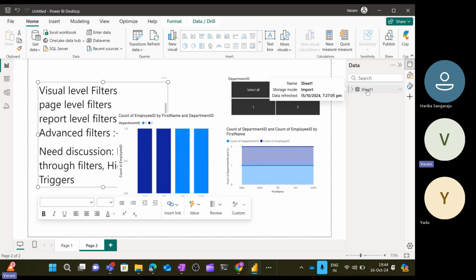So we discussed the storage modes, guys, if you remember, in the first or second session. There are different types of storage modes: import, direct query, live connection, and mixed. So this is the import query. It means that we imported the data from the source and we are working on it, and it supports different scenarios. Now the data refreshed is one thing. 15, 10, 2024 was the date refreshed.